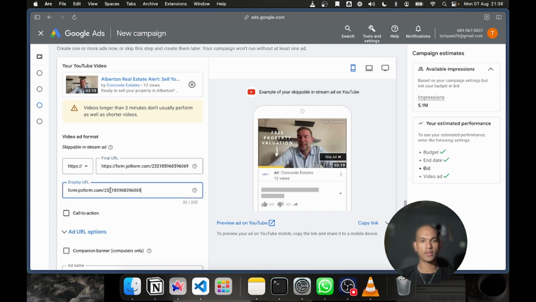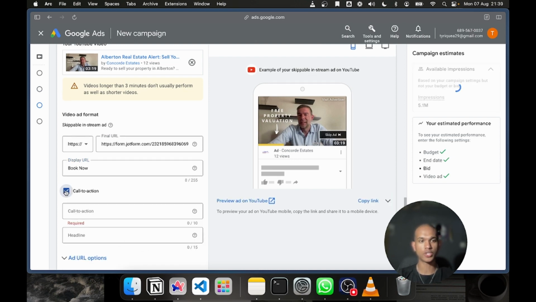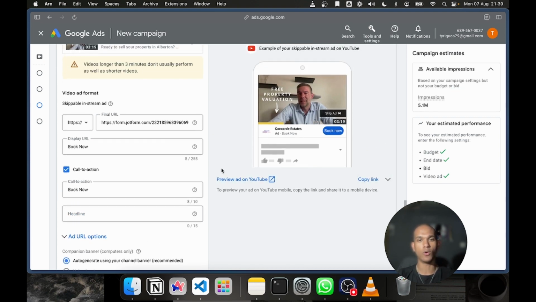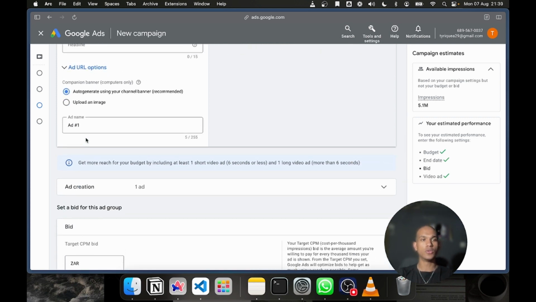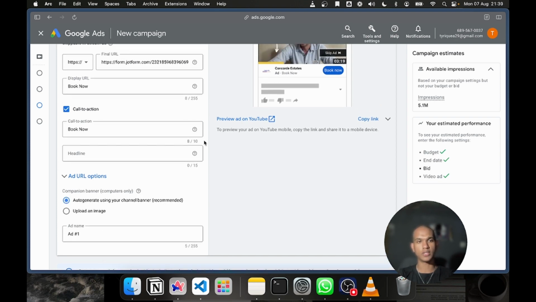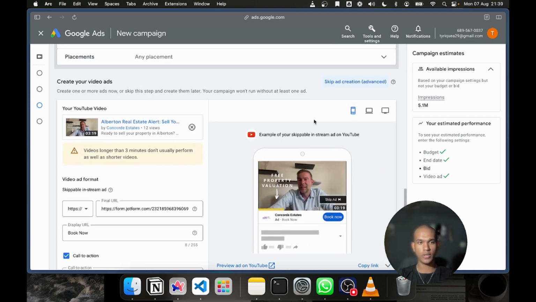After you've done that, just adjust the display URL and say book now, right? That's going to be our call to action as well, book now. And the headline, just leave it at that. You can also create a headline that says book now, but I'll leave it as it is, because if you set up your account properly, it should be fine. That's all you need for that. You can also upload an image, but just keep it as it is. This looks pretty good to me.